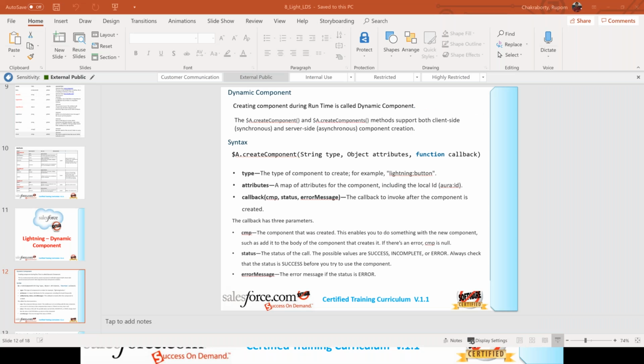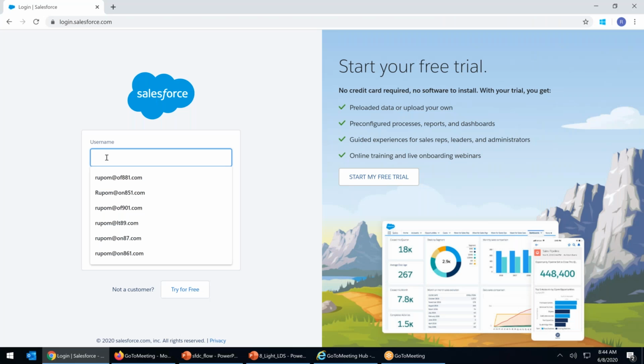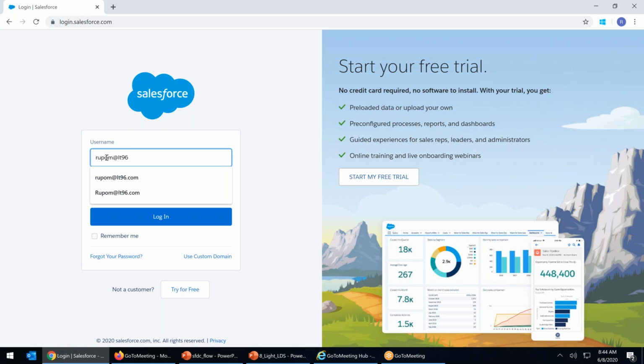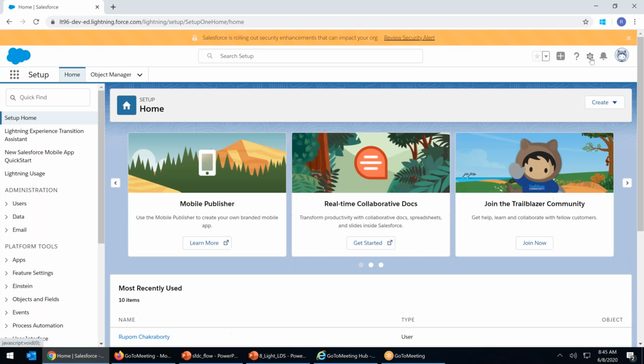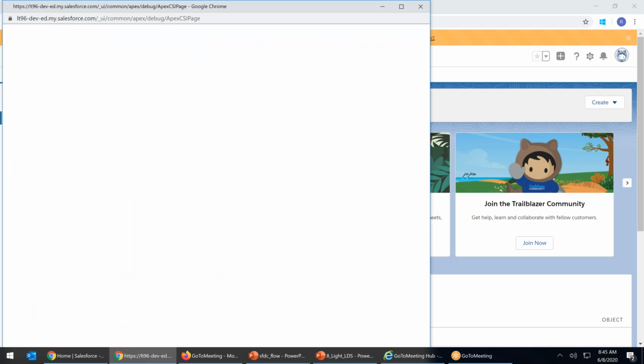For that, let me log into Salesforce. I log in with my credentials, rupam@lt96.com, password CRM1234#. Let me log in. All right. Now we will create two components, guys, multiple components. Keep on watching. I go to my developer console.